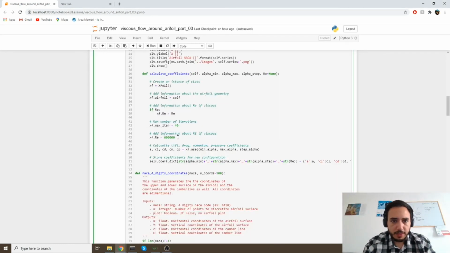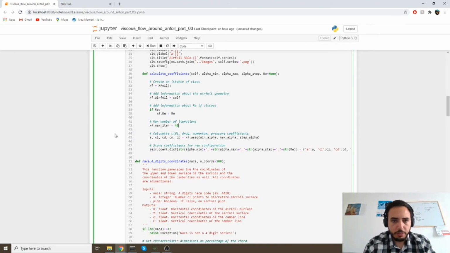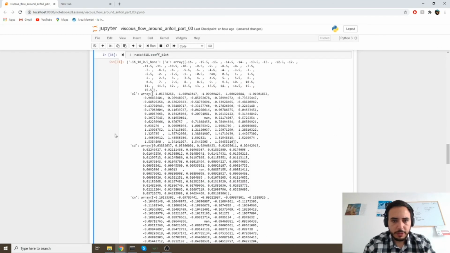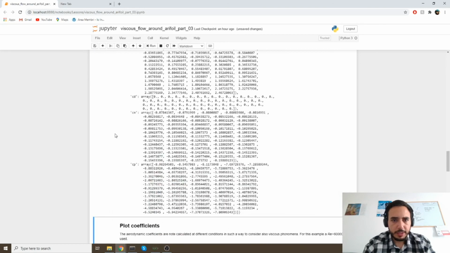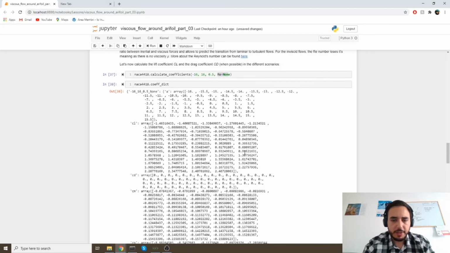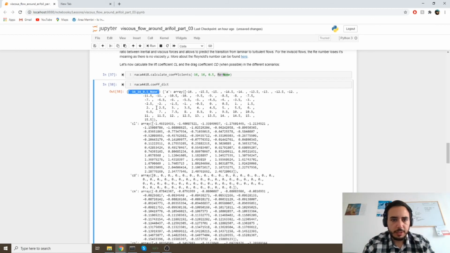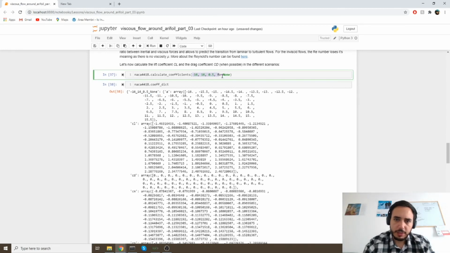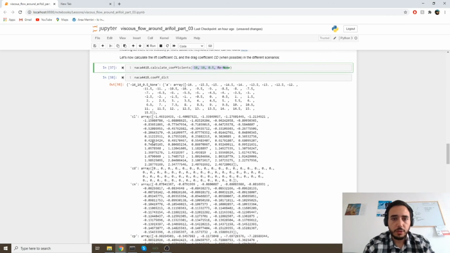Yeah, the mistake is here. These lines of code are overwritten, so they need to be removed. So let's run again, and now we can see that the drag coefficient is 0 as expected. Nice. So NACA 4418 coef dict is a dictionary where if you call this key here, which contains basically the scenario that you're testing, you can find another dictionary inside where all the aerodynamic coefficients are stored.